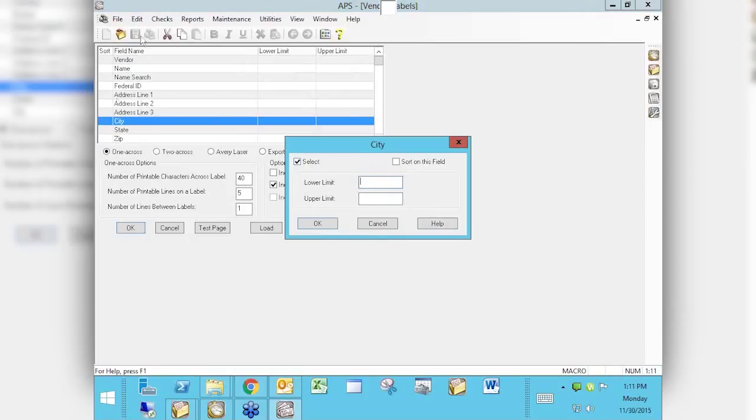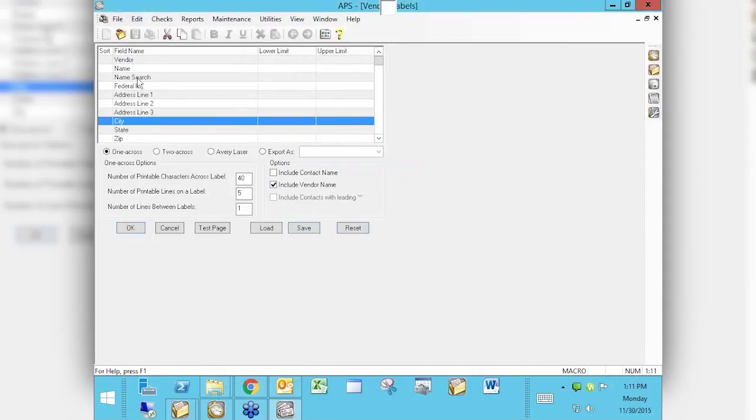You can limit on any field, even if it's not a field that is going to be included on the label. So that's why we see all of the fields on here, but we only are going to print off, obviously, the ones that are relevant. We have some things across the top here that we can do.